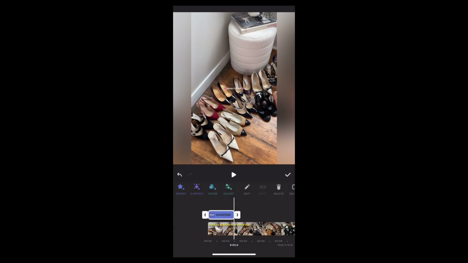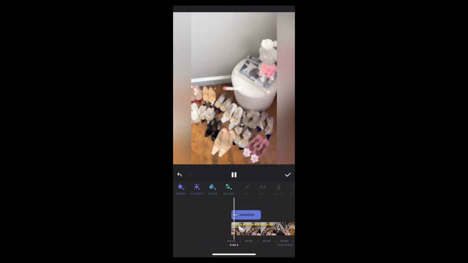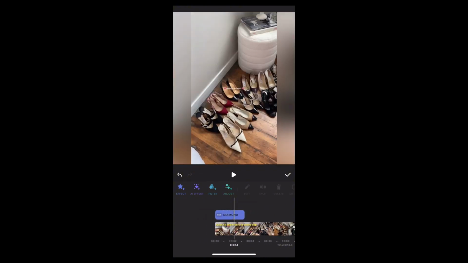Now you can apply the effect in only one part of the video, or even in the whole video. And when you are ready to save your work, just tap onto the check mark. And that's it. Your video is now blurred exactly the way you want it.